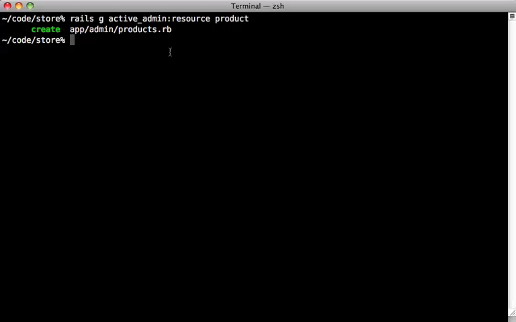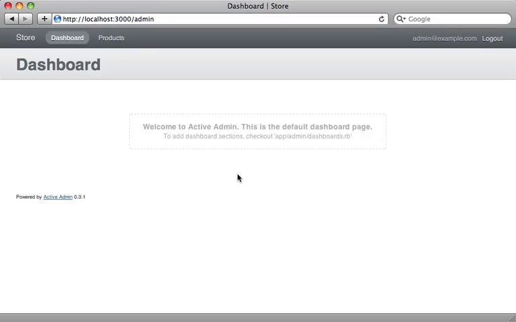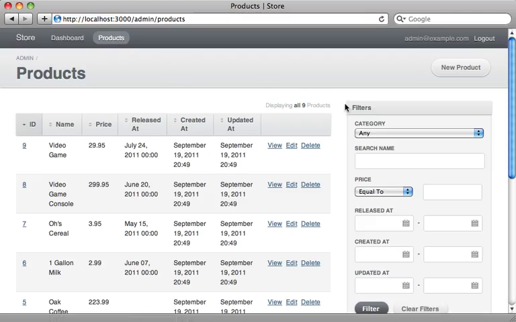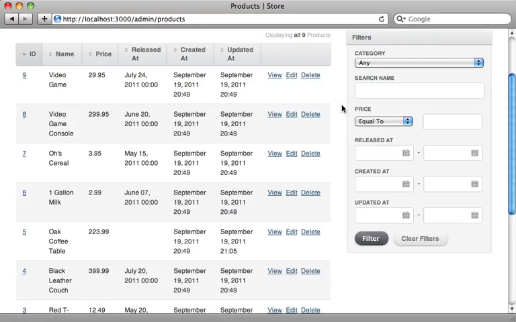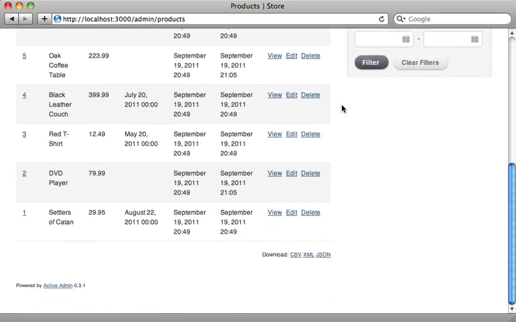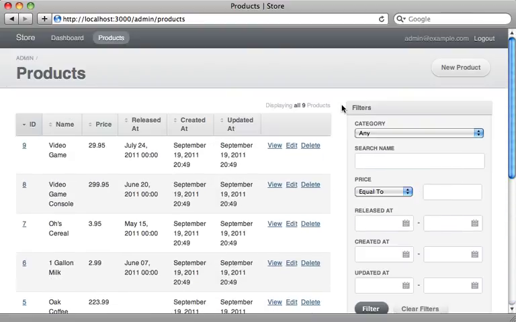You'll notice that this simply generates a products.rb file under the app/admin directory, and that's where you can go to customize how it works. So now when we go back to our admin interface, you can see we have an option here for products at the top. And notice that this is a fully featured admin interface for managing our products that was just created instantly. And we have options to sort the products by various attributes.